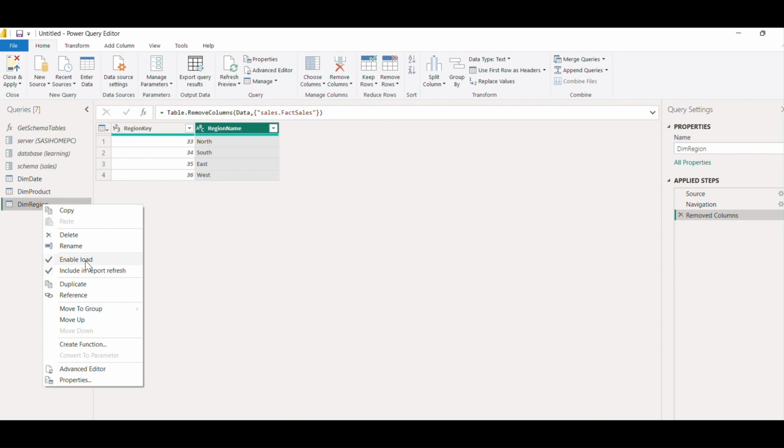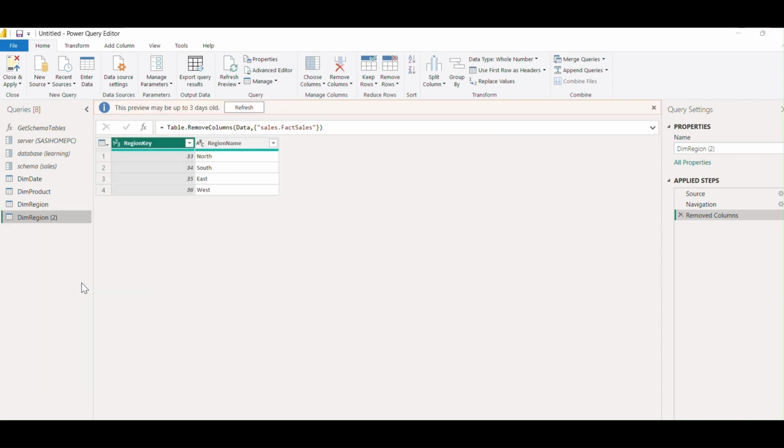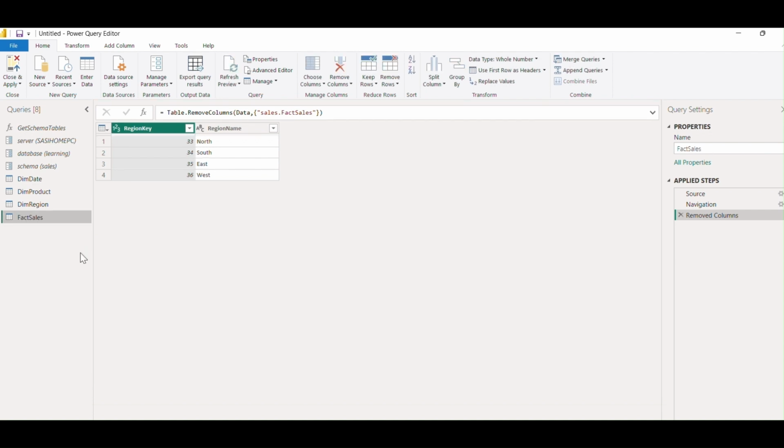Now the fourth and final one, the FactSales table, correct? So for the FactSales table, rename it to FactSales. Okay, I renamed it.